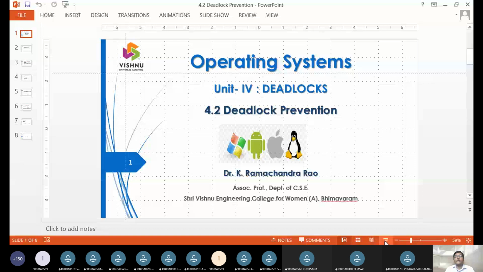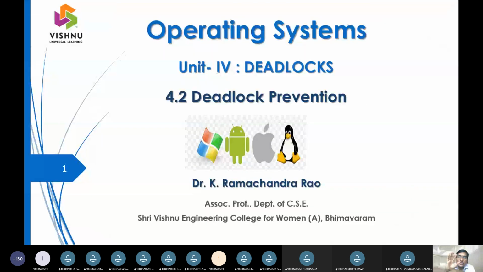Deadlock prevention. First, we have talked about the four characteristics: mutual exclusion, followed by hold and wait, followed by no preemption, and the fourth one, circular wait. Deadlock will happen if all four characteristics are reached simultaneously. Now, how to prevent deadlock? That is the first question.